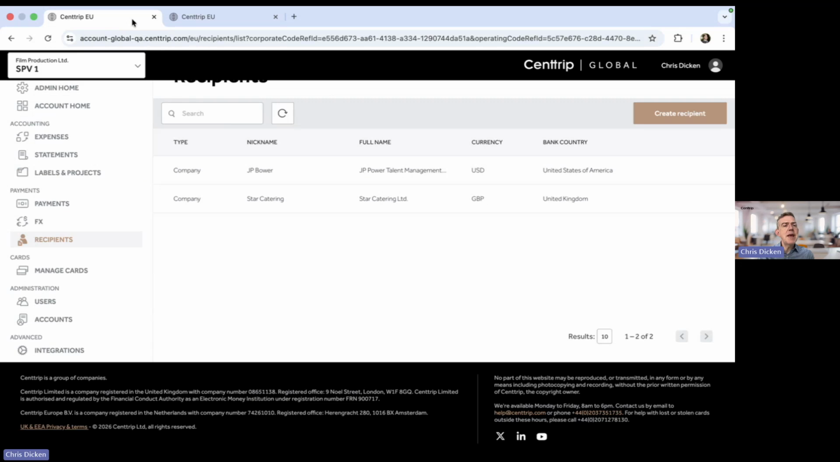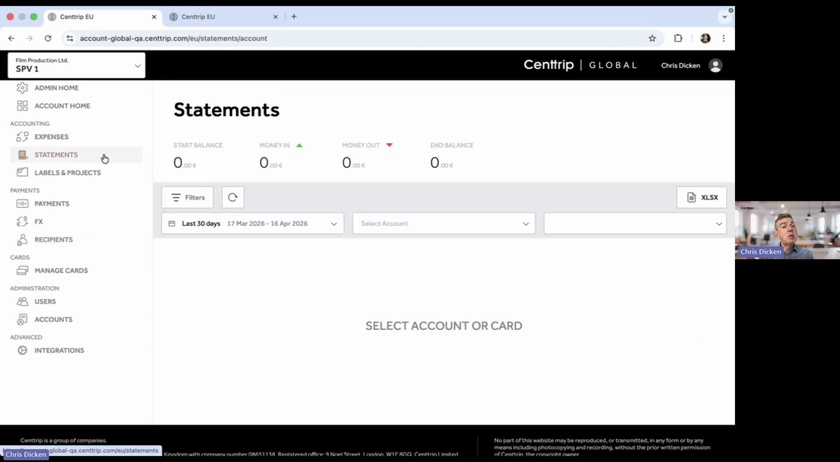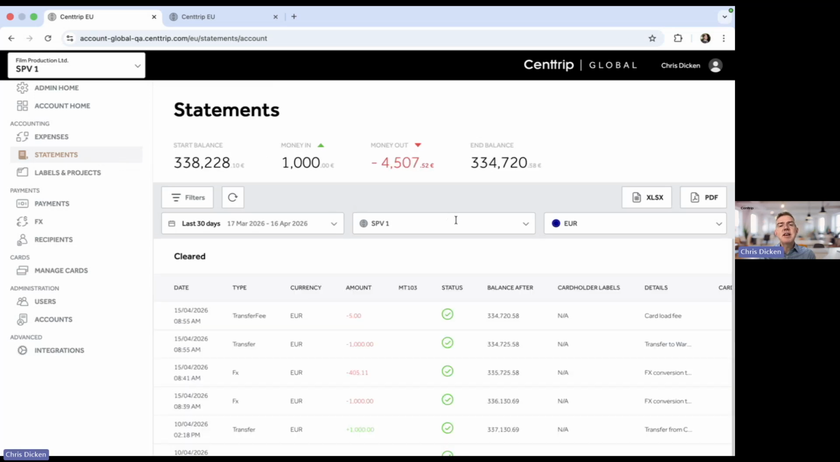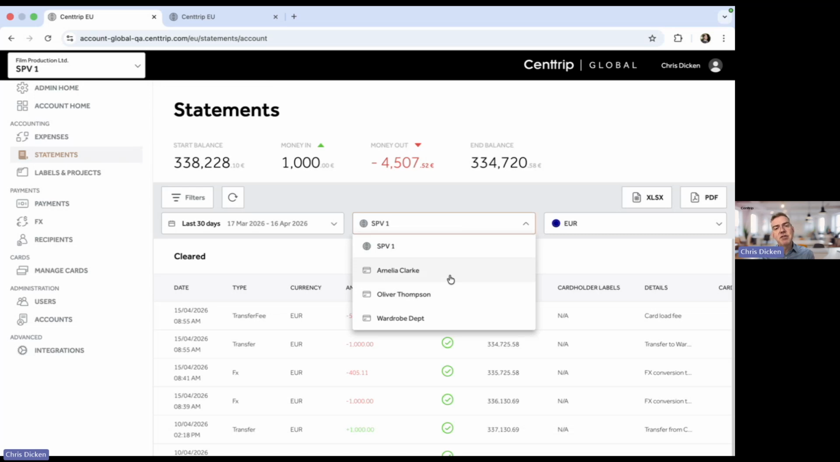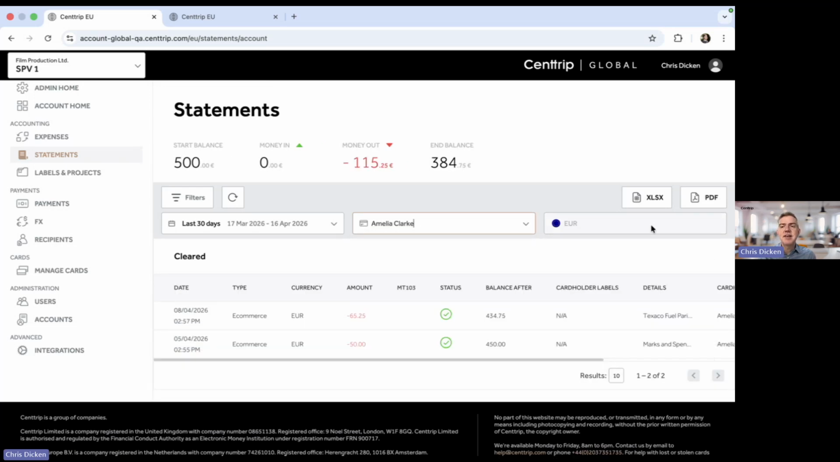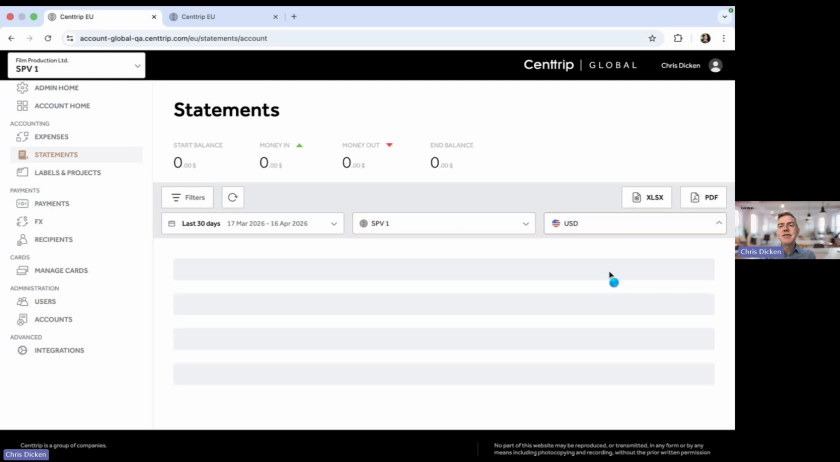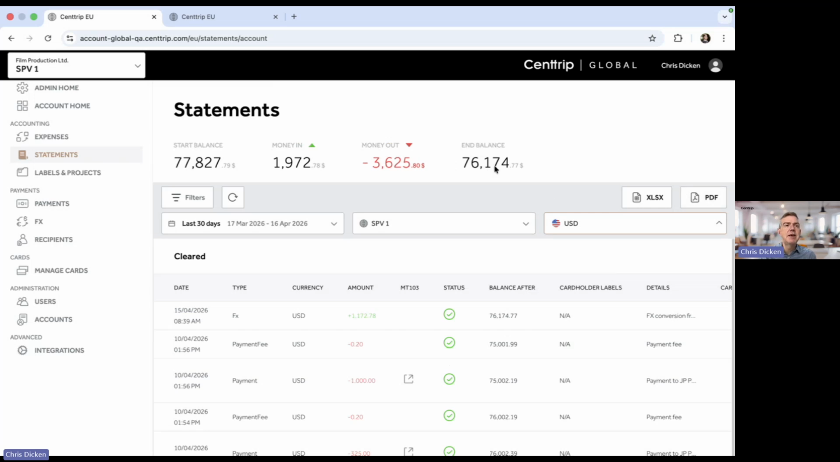So I'm going to jump back to the current live version. Let's just show you how reporting works at the moment. So I'm going to pull up a statement. And if I clicked PDF now, it would just generate me a statement for the operating account in euros. If I then wanted to do a statement for a card, I'd have to change it to the card, generate the PDF, and do it one card at a time. If I wanted to do different currencies, then again, I would have to select the currency and generate the PDF.